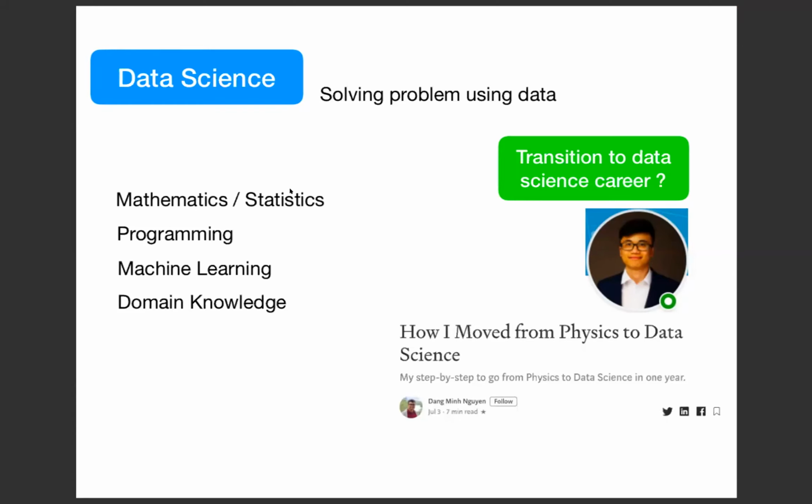But if you want to move into this field, I think it's good to focus on statistics, programming, and machine learning. Technically, these things need to be learned. Yes, that's all.